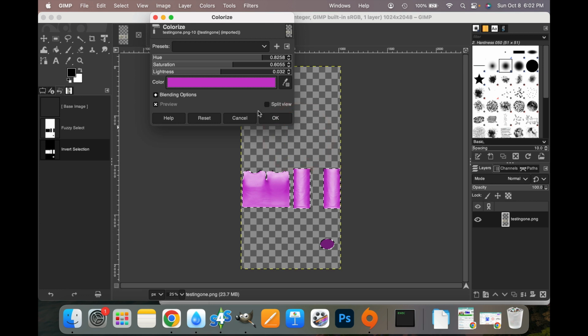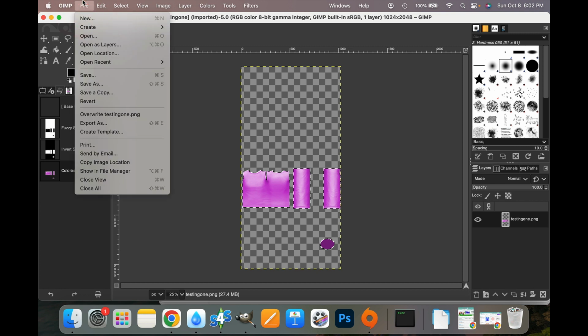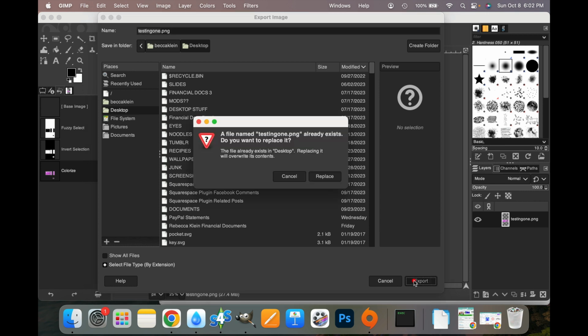Hit OK. Hit OK again. And now we need to export this as a PNG. So you're not going to go to Save As because that's going to do it as the wrong file type, and it needs to be a PNG in order for Sims 4 Studio to read it. So you're going to go down here to Export As. By default, it should be on PNG, but if it's not, you can just type in .png and again, call it whatever you want. Hit Export.